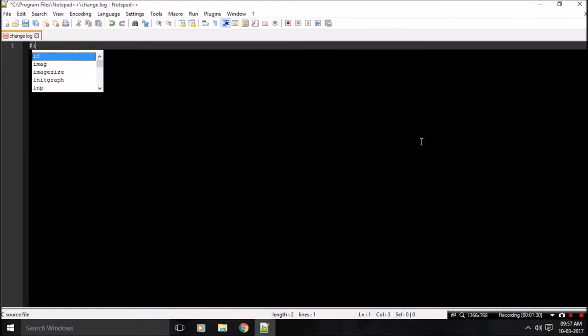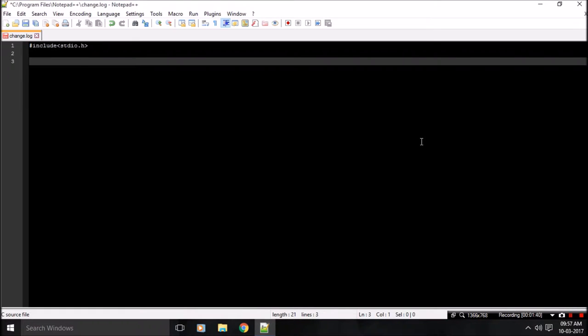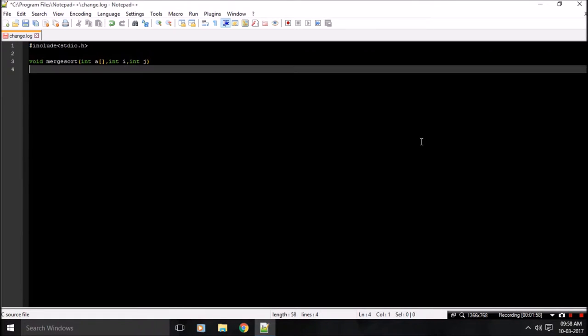First, we'll include the header files. Then we're going to do the function declaration for that. The first declaration is for sorting the elements and the next is for merging the elements. So let's do it.